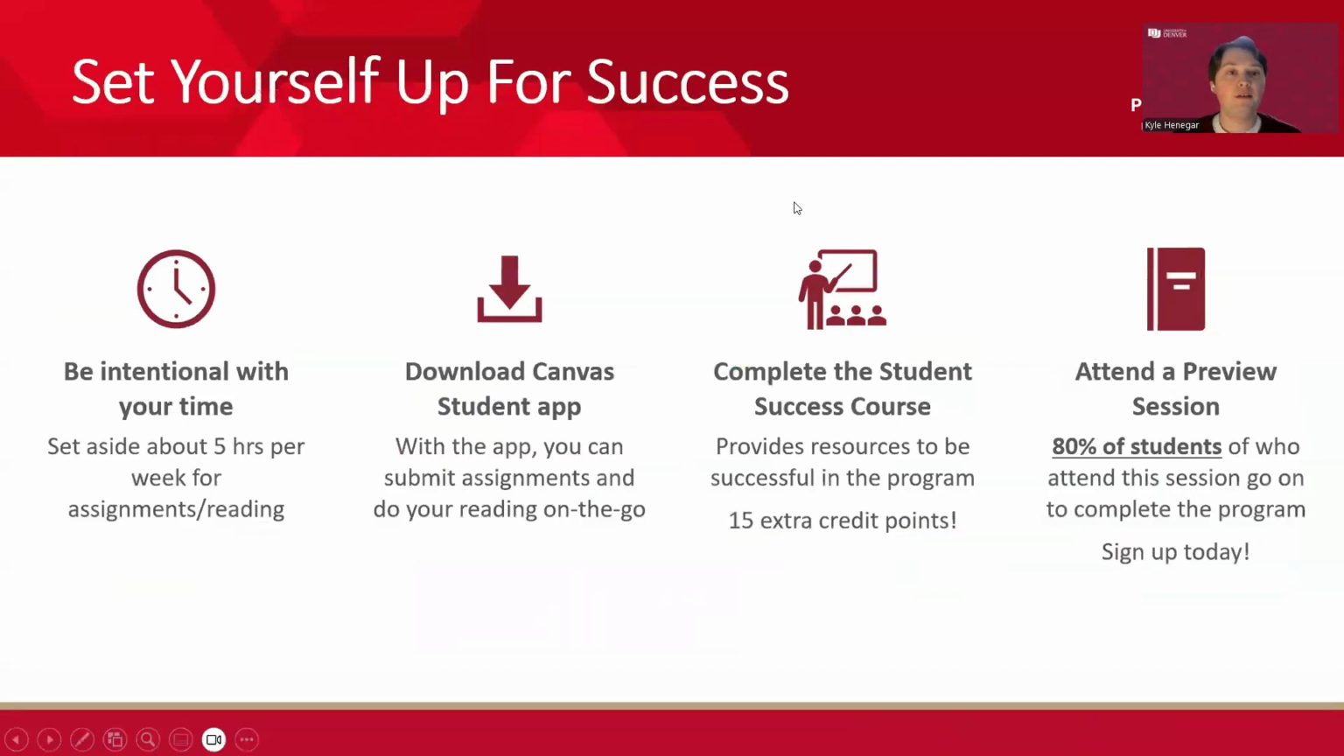Getting back to the PowerPoint, a couple tips to set yourself up for success. First thing is to be intentional with your time. We recommend setting aside about 5 hours a week to do the assignments and readings. Some weeks might take a little more time than that, some weeks a little less. A general baseline is to set aside about 5 hours a week to make sure you're setting aside time to focus on the course each week.